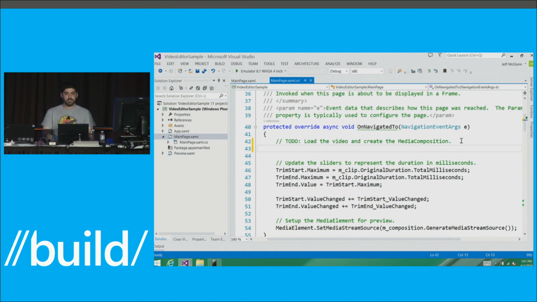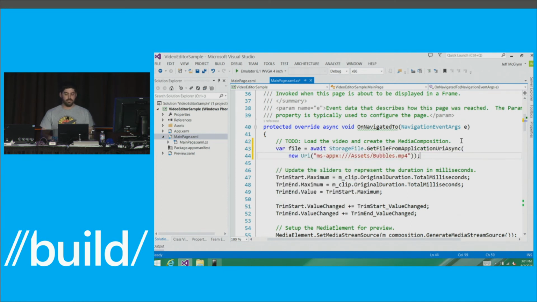So first, we want to load a storage file in order to create the media clip. So let's load the storage file using the storage APIs. In your application, you can do something more complicated, like open up a picker and let the user choose which video they want to edit. But for our purposes, I have a bubbles.mp4 file bundled inside the application, and it loads directly from there. If you want more information about the improved storage APIs, Sean McKenna has a talk tomorrow at 9 a.m., and he'll go into a lot of detail about that.